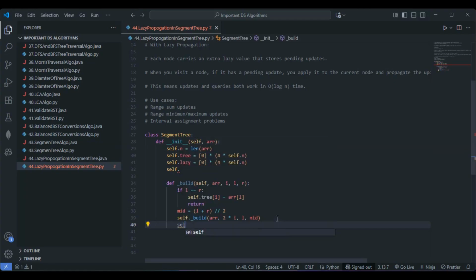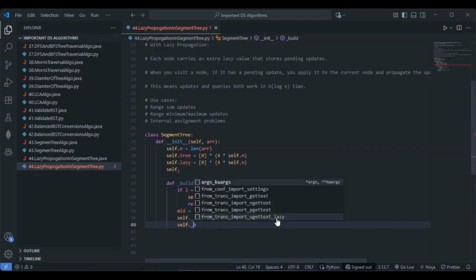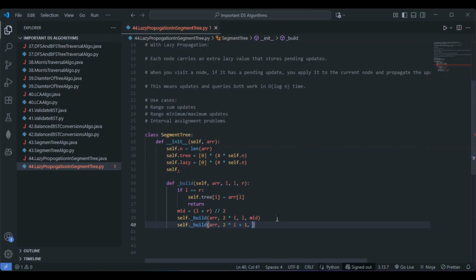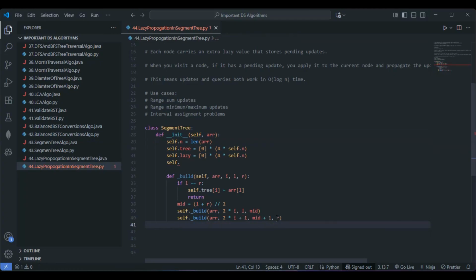Again, let me go with self.build. Why is this not showing? Oh, I have considered underscore build here. This is fine. Let's go build, with array comma 2 into I plus 1 for the right subtree. We'll be moving right side from mid plus 1, so mid plus 1 comma right we have to mention. So we are doing it recursively, right? Finally we have to combine the result.